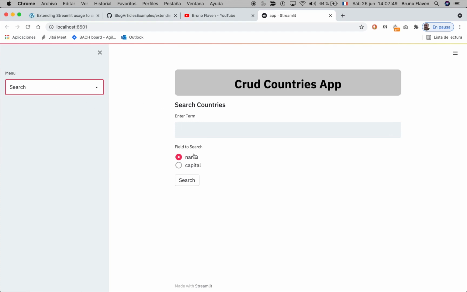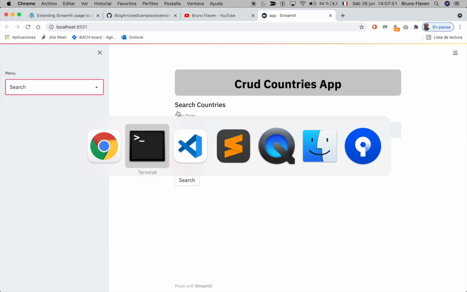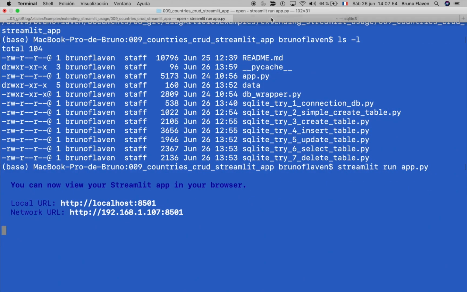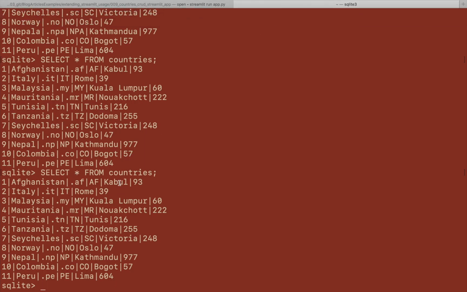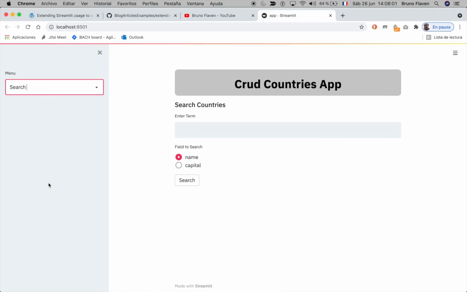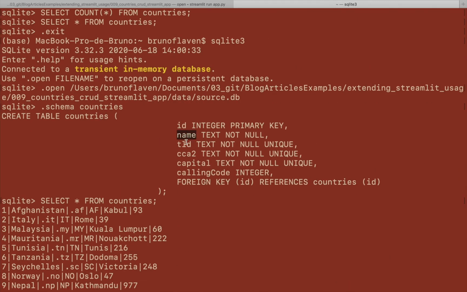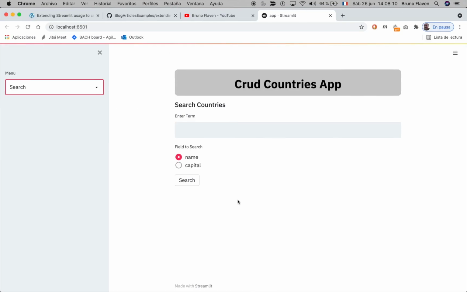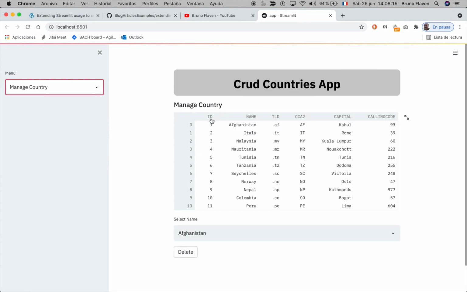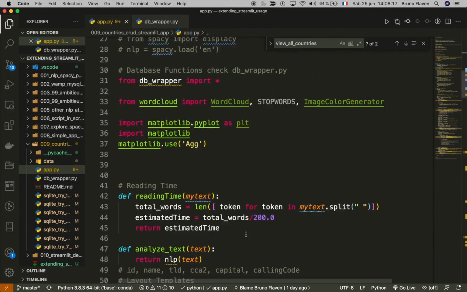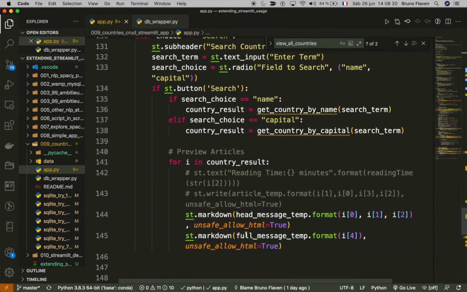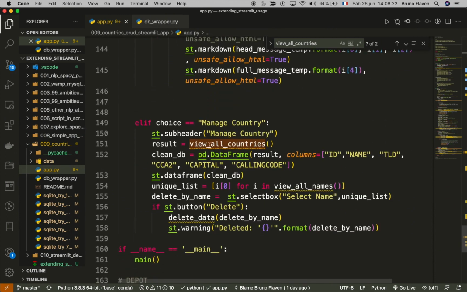you have a search also on name or on capital, which means that you are searching on this field, capital, and then also on name, which is country. I think that's exactly what I'm looking for, the name and then capital, which is our text. This is not performing, but still it's very easy to create. And then manage country. Manage country, as I said, is loading the whole database into a data frame.